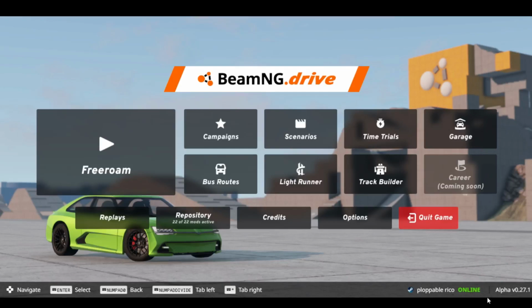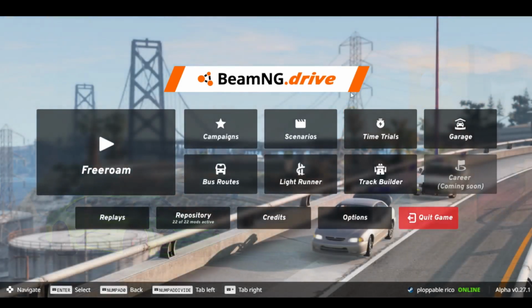Hello everybody, today I'm going to show you how you can enable and set up mouse steering for BeamNG.